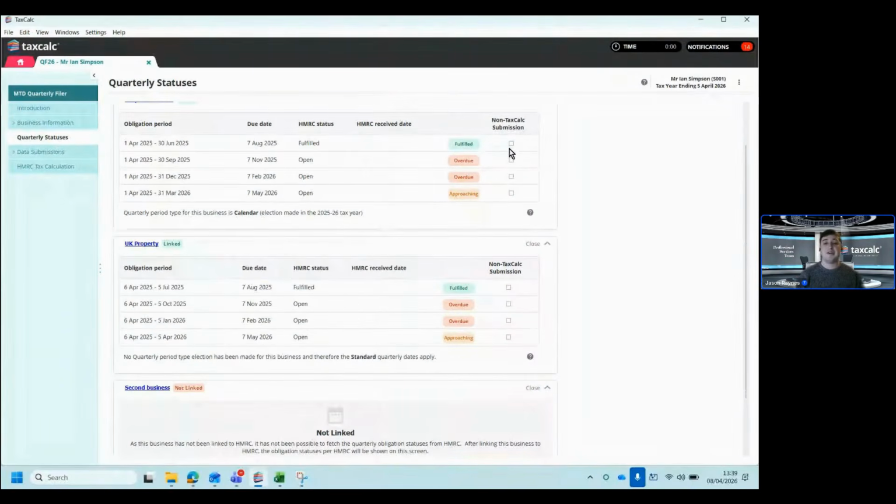There'll be nothing entered into there. If it was submitted elsewhere, so you might take on a client partway through a year, for example, but they were maybe doing their own bookkeeping, you've then moved on to TaxCalc for easier keeping. You'll have a little check if it was submitted elsewhere.